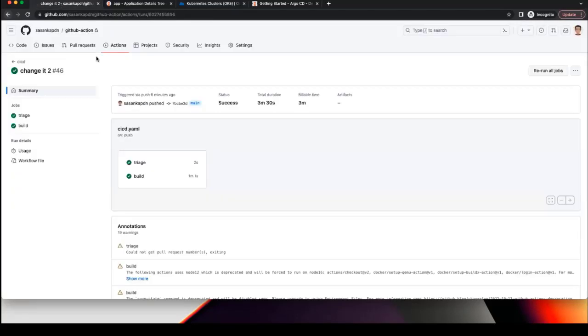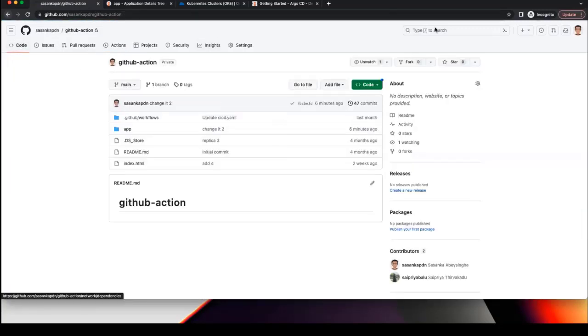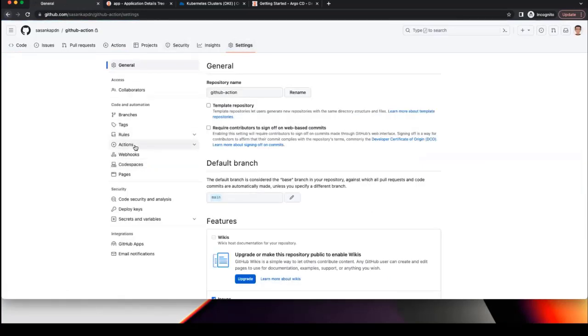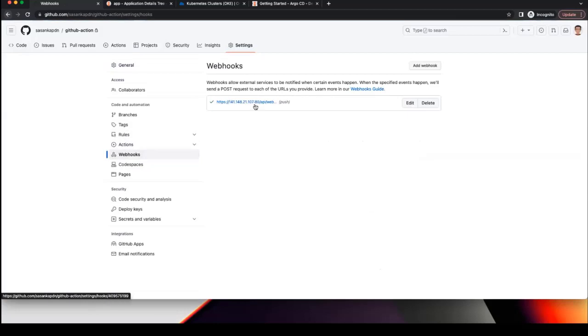So this is how normally the CI/CD pipeline works. And if you can go back to the code, if you need, you can set up a webhook and directly connect it, and that is how it's going to work if you have the push command.